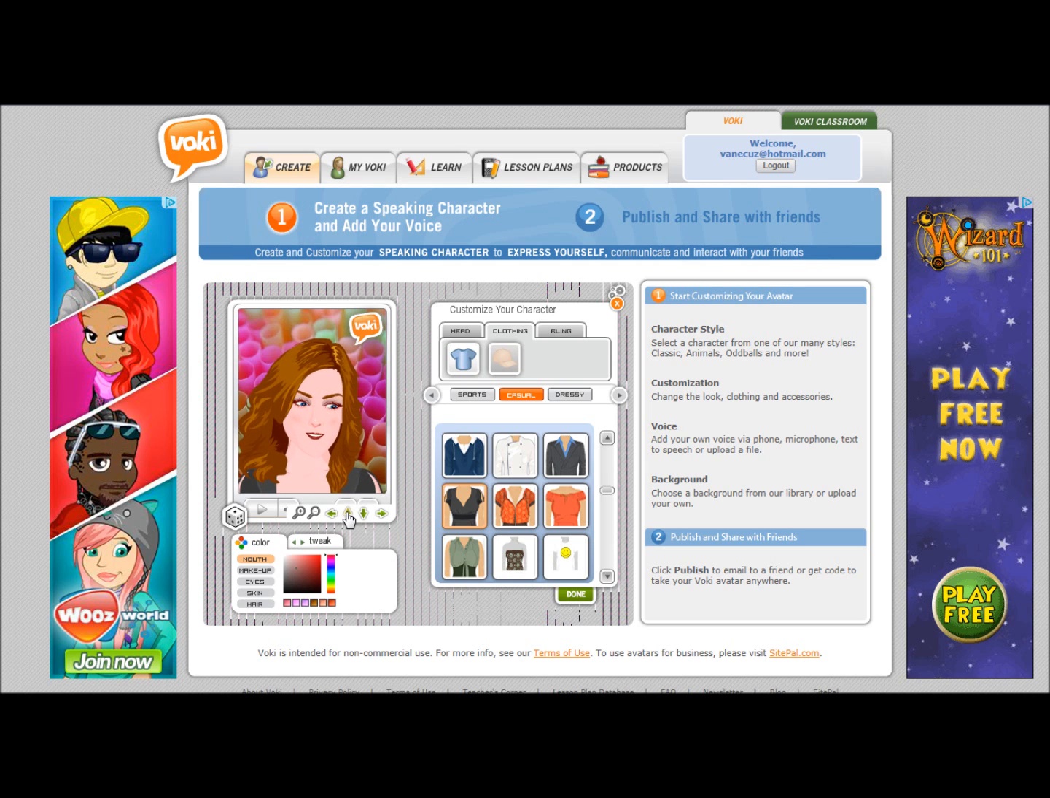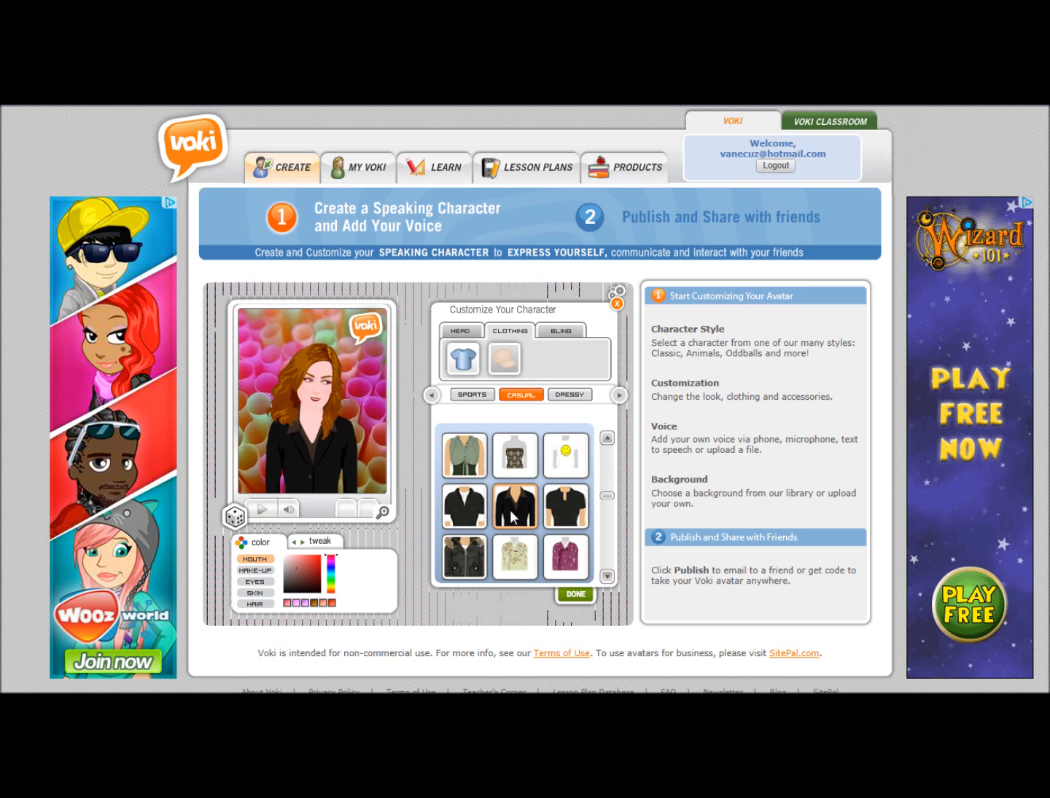Like right now I am moving my character up or down, one side or another, and like I said, I can make it smaller. It doesn't have to be taking up the whole space. I can go back and change the style of the shirt. It's a little bit more professional, or let's give it a casual look.